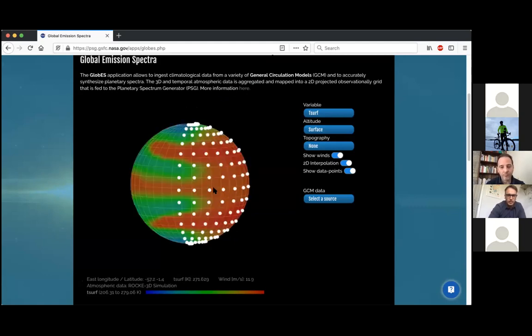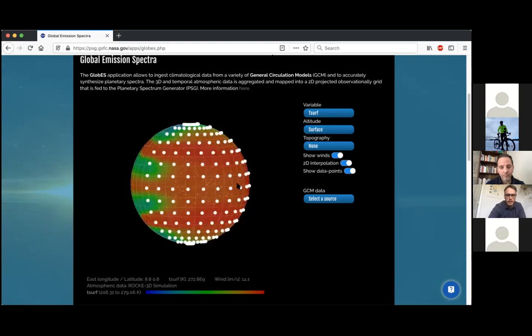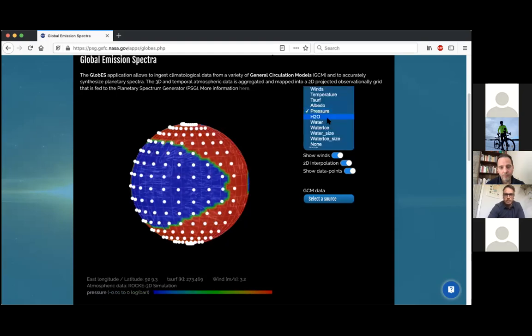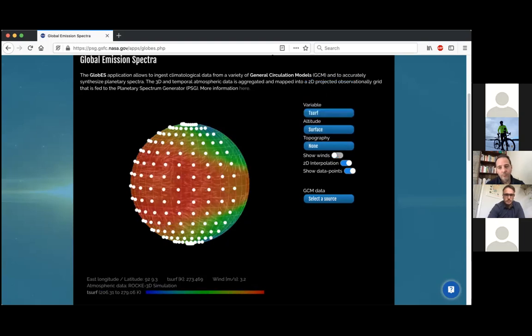And you can see here the surface temperature, and you see the nice lobster pattern here due to the dynamic ocean. And after, you can change what you want to show. You could put the pressure, for instance. You can put the water content, a lot of things.